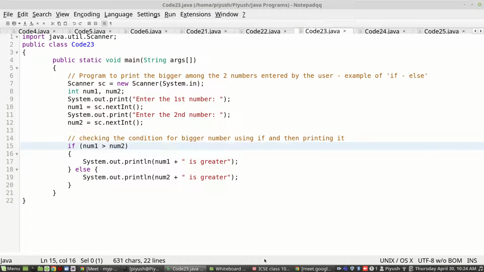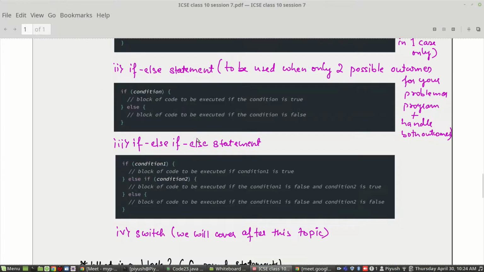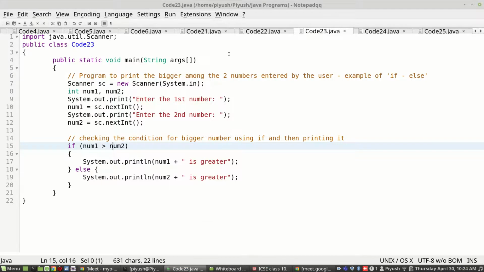This was the point we covered yesterday, and then we were about to make our entry in the third type, that is the if else if statement, wherein the outcomes that we have to handle are more than two. Therefore, we will be using this form of structure. Okay. But before we see those things, we'll see another very small program based on if else only.